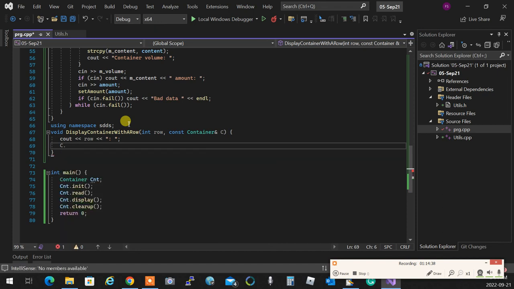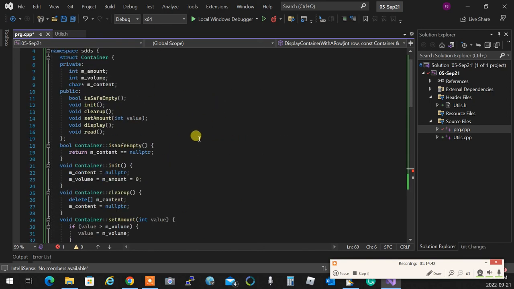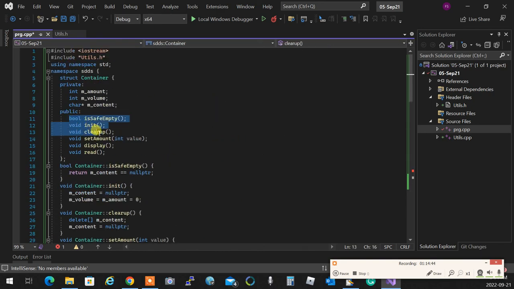The const after the name indicates that if by mistake in here I say m amount is set to 0, it won't allow me to do so. It's going to tell me, hey, what are you doing? Expression must be a modifiable value. This is a constant method. You are only allowed to access it. These things, we call them queries. This is a query.